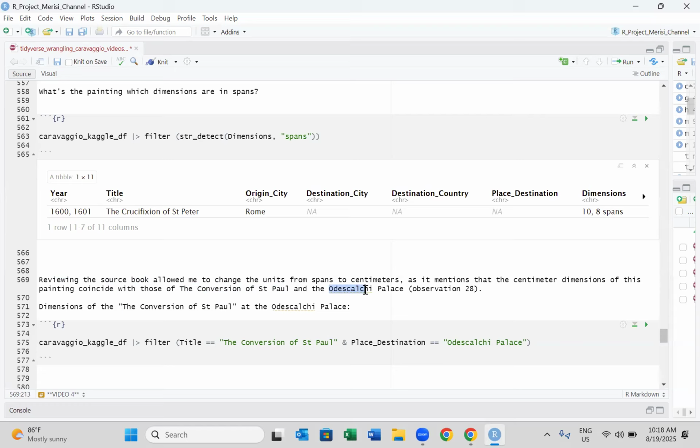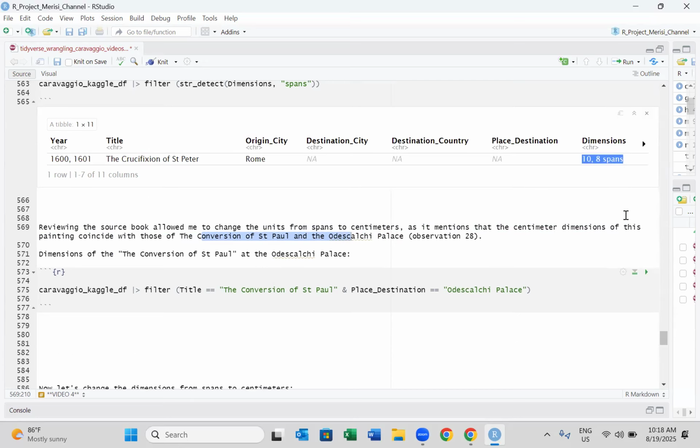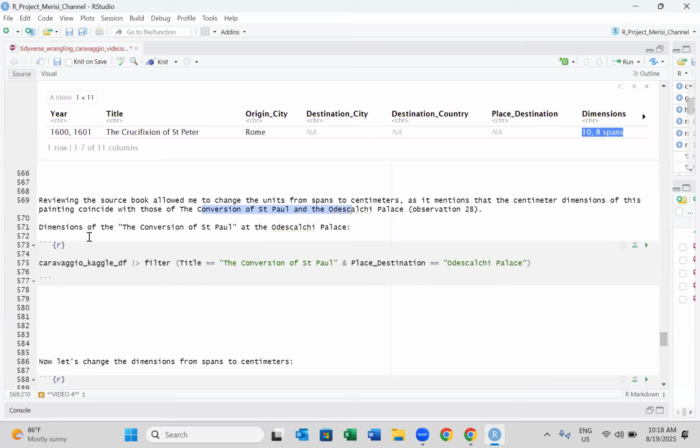So in the book, they say, you know what? The centimeters dimension of this painting coincide with this one, Conversion of St. Paul at the Descalzi Palace, okay? So that's great. So all I have to do now is retrieve the dimensions of this painting, and then use those dimensions to replace the spans dimension for the Crucifixion of St. Peter, okay? All right. So how am I gonna retrieve the dimensions for the Conversion of St. Paul at the Descalzi Palace?